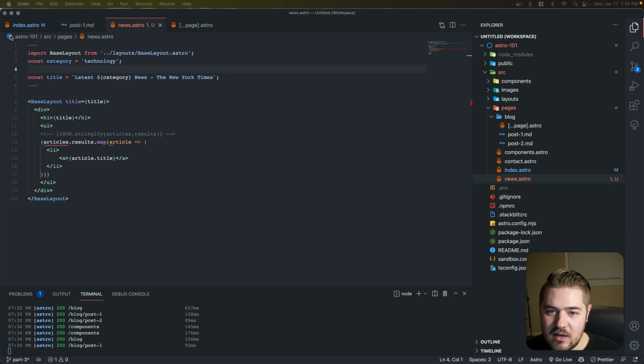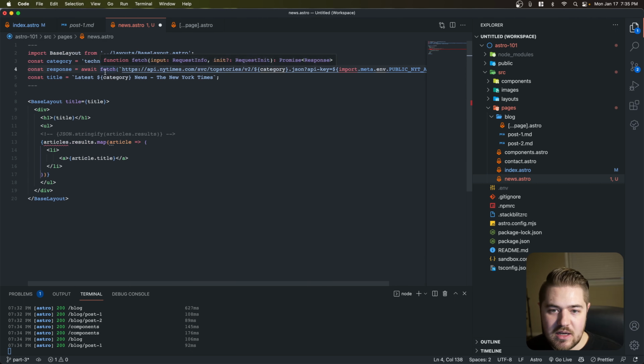In this case, I did a little bit of setup. This is just a news.astro page, and you should already know how to do that from the previous videos. But inside the news.astro, we have import base layout from base layout. And then I already set up this category, and you'll see technology is the category, and we're going to use that. So let's go ahead and copy this, and I'm going to break down how this works.